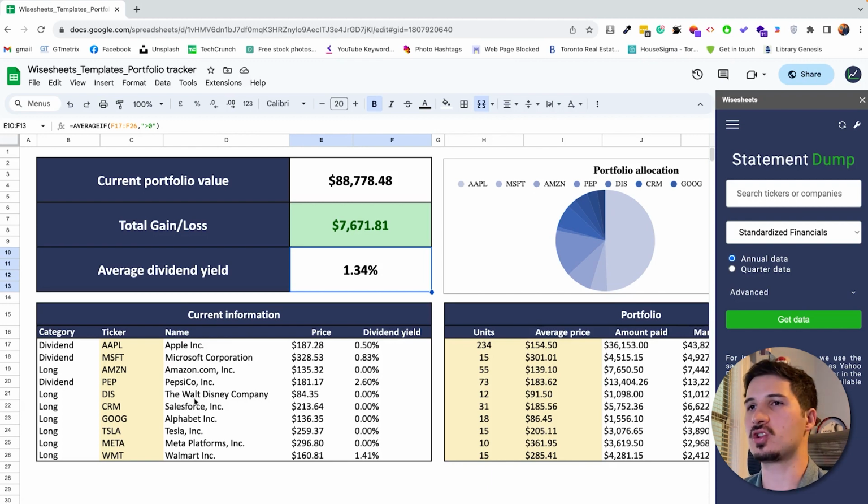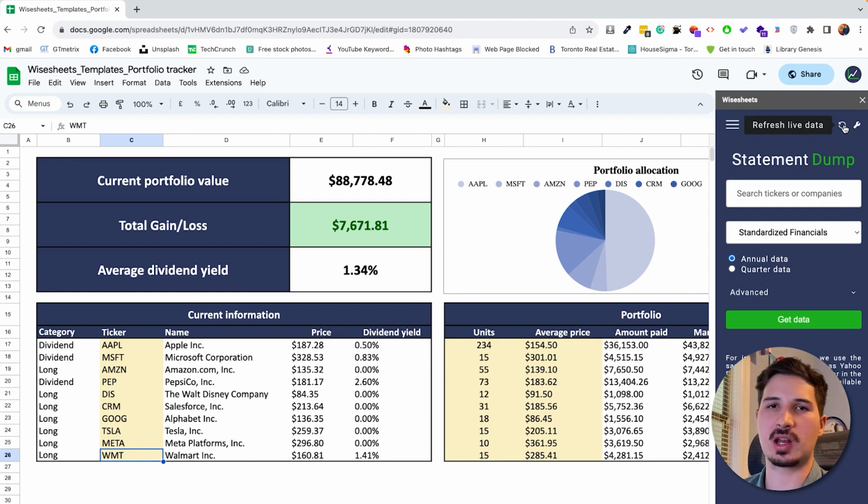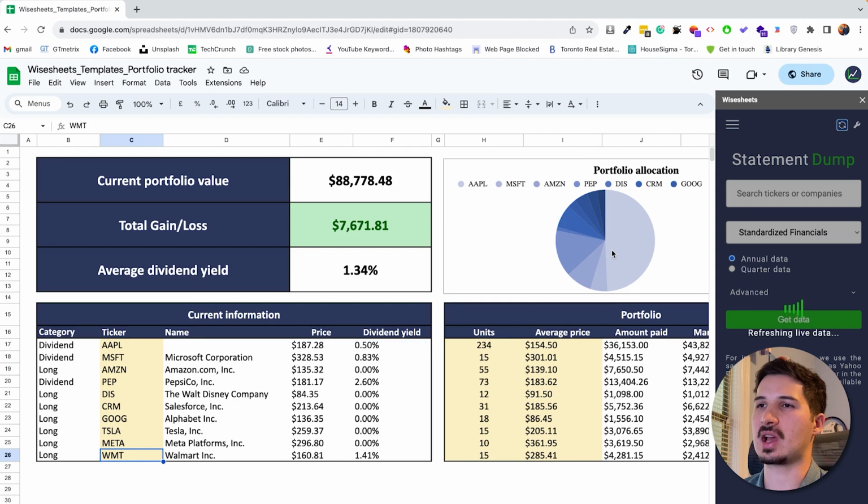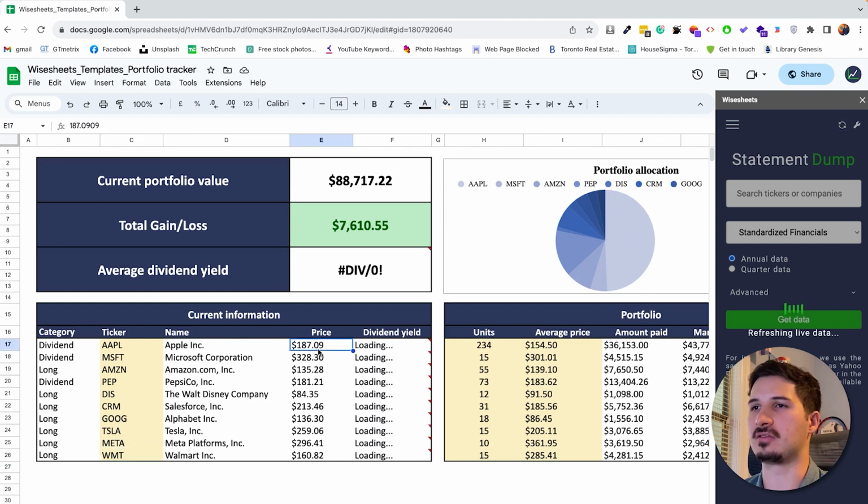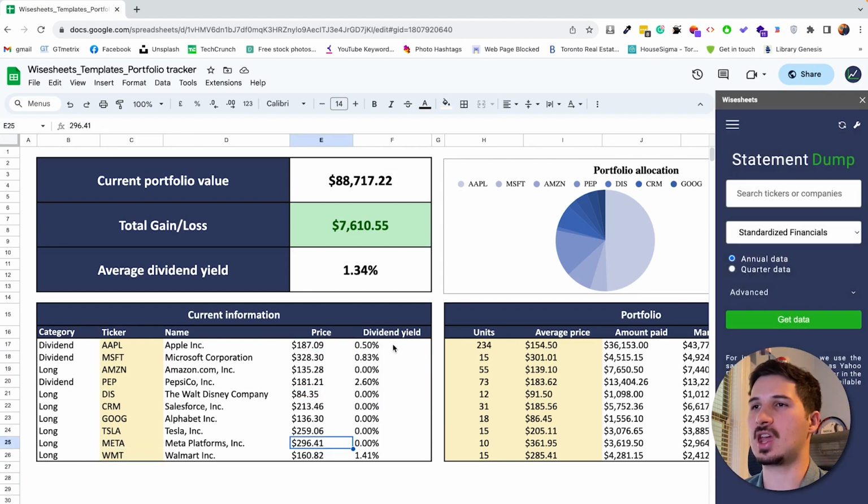Now, as you can see, in order to refresh the data, there are two options that you can do. The first is to change one of the company tickers like I showed you before, or you can just click right here on the add-on refresh live data, and I'm going to explain a little bit more how this works later on. But you just click here and you will see how automatically all of the information will update.